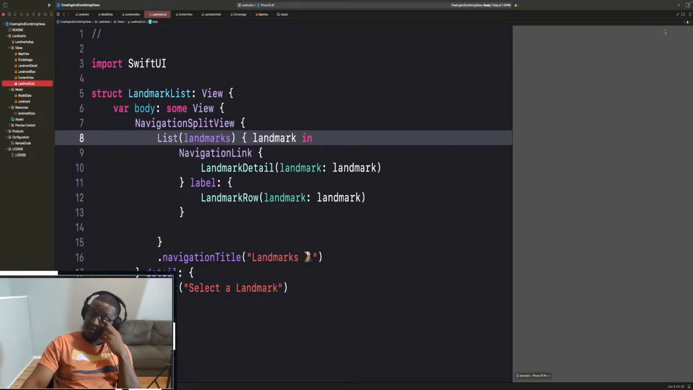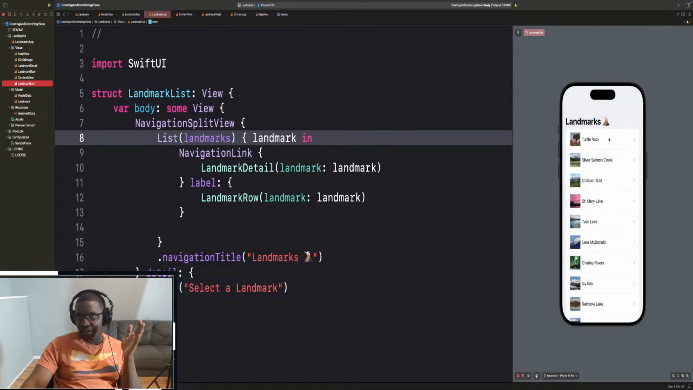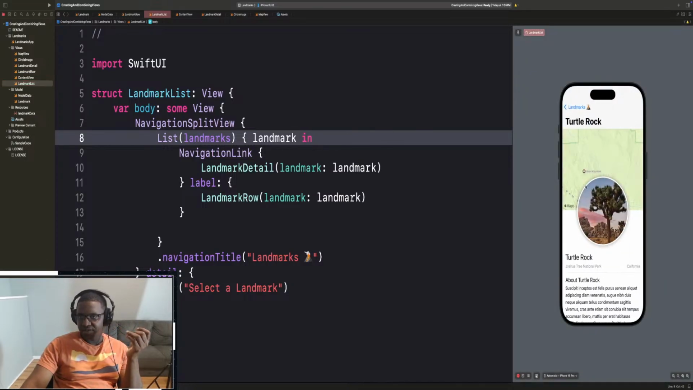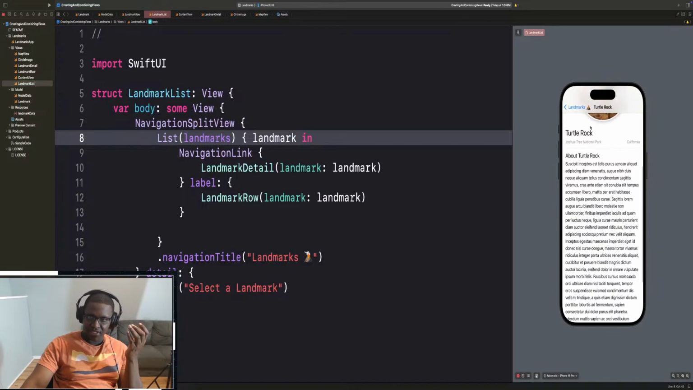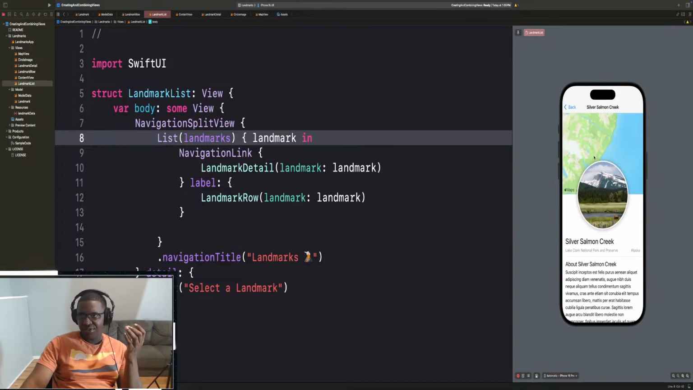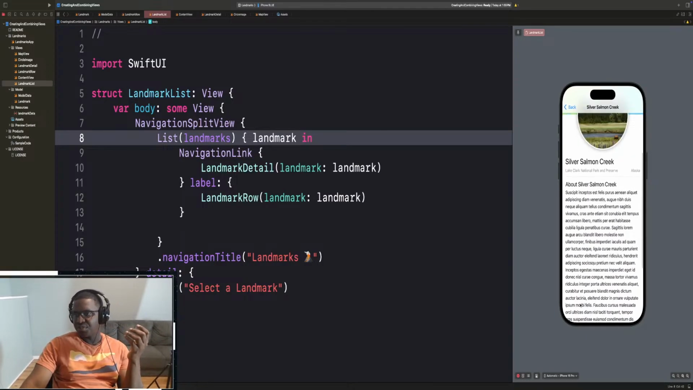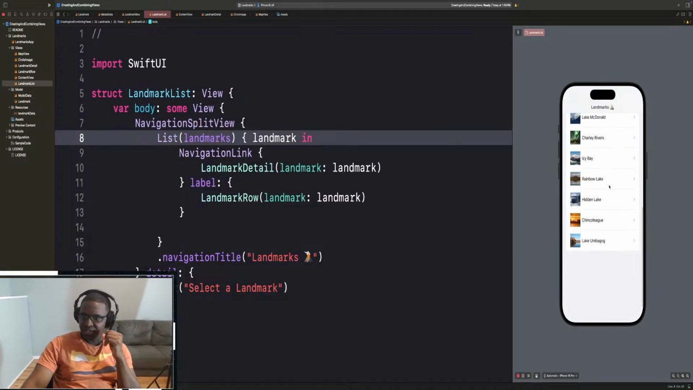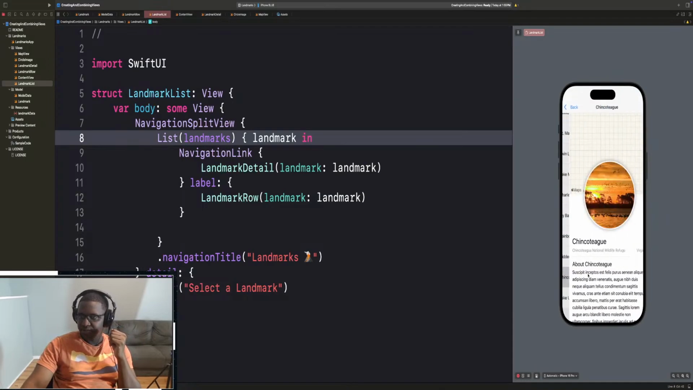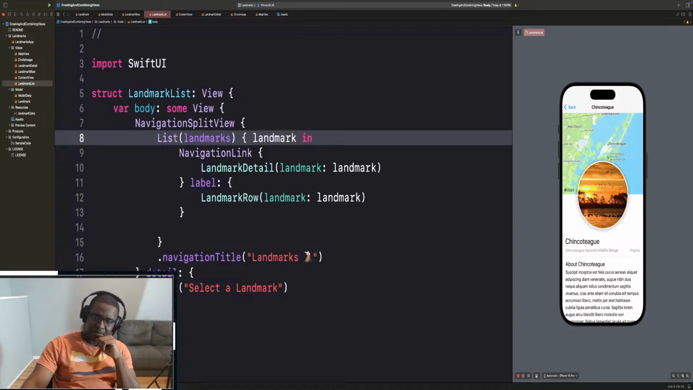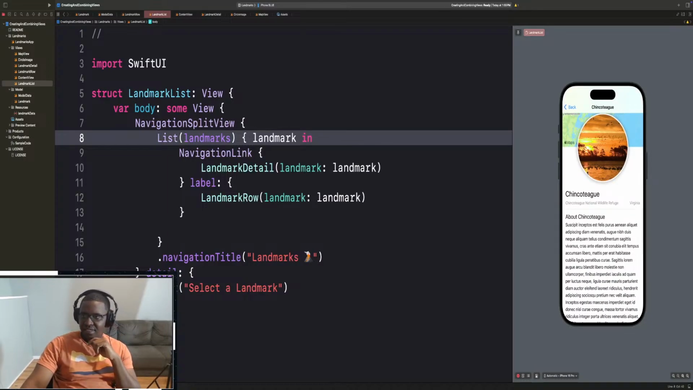So hit open the canvas again. And now you'll see an array of all of them. And if you click on, say, Turtle Rock, you see the information for Turtle Rock, etc. If you click on Silver Salmon Creek, you see Silver Salmon Creek. You notice the location does change. We have a new image and the description here is also different, as well as the state and so on. Let's just try some other ones, say maybe this one. Different image. We also have a different map reflected in the back, and we have different detailed information here.